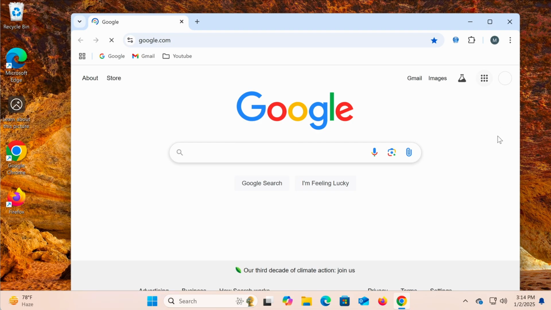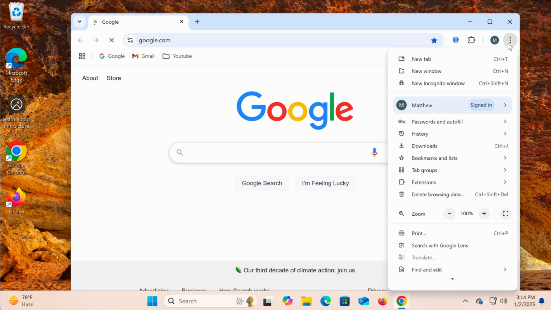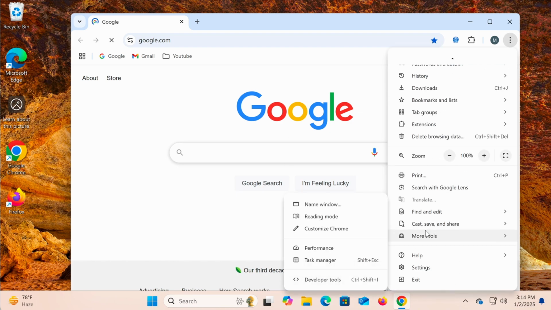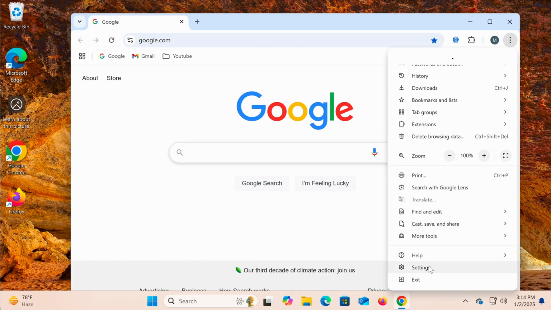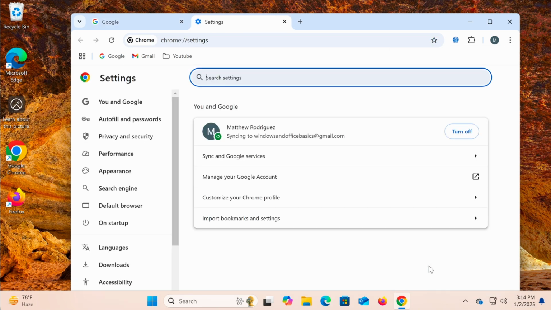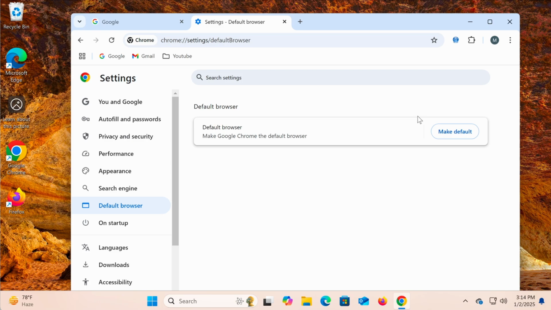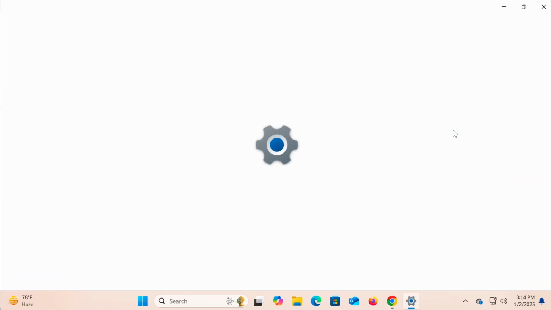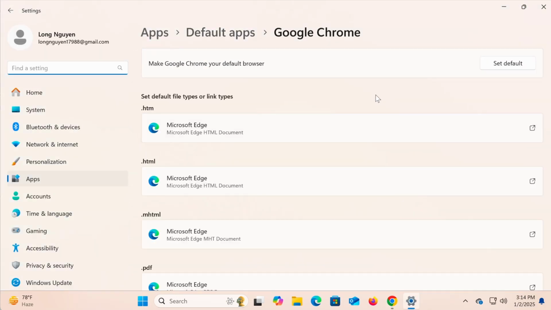Open the Google Chrome browser. Click on the three-dot icon in the upper right corner of the browser. Navigate to the Settings menu. On the left side, you'll see an option called Default Browser. Click on it, and the default app settings screen will appear, just like in Method 1.